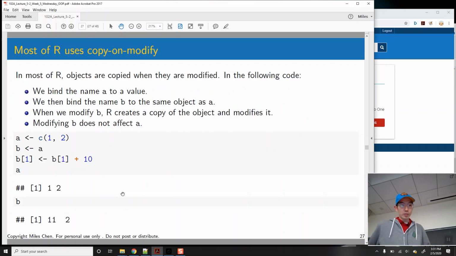An important thing to note is that R6 uses what we call reference semantics. Most of R, if you've gotten used to the way R works, uses what we call copy on modify, which means when you modify an object, it creates a copy of it and that's what you have. Then there's a garbage collector to clear out memory.